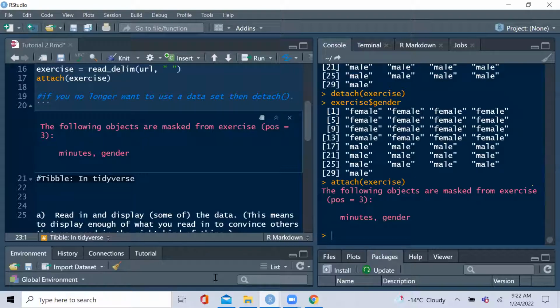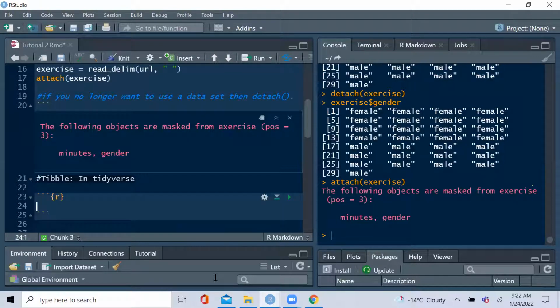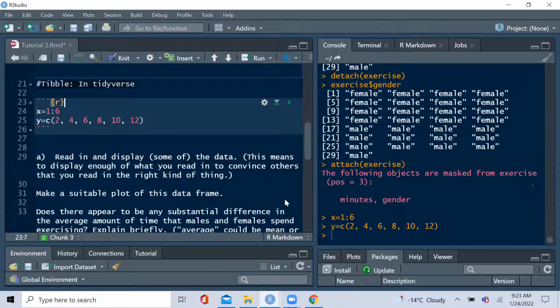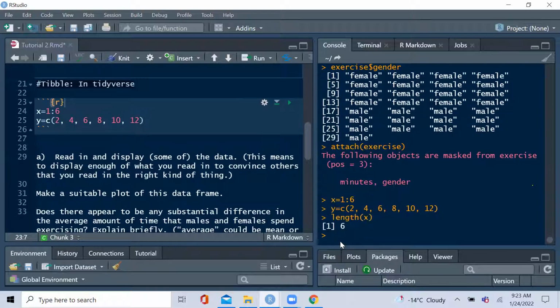Yeah, but Tibble, you can see that. Let's suppose I created something called X. Let's call it a list of 1 to 6. Y, let's call Y to be equal to a vector 1, 2, 4, 6, 8, 10, 12, right? So the length of both of them are equal, right? So you can see that the length of both X and Y are the same. That's important because you can't use Tibble if they're not.